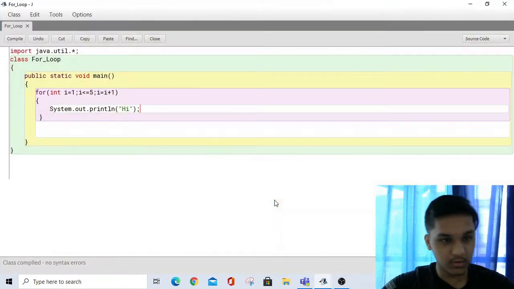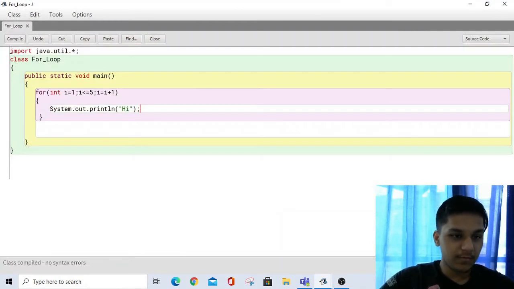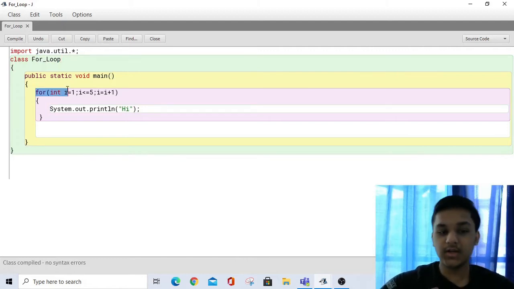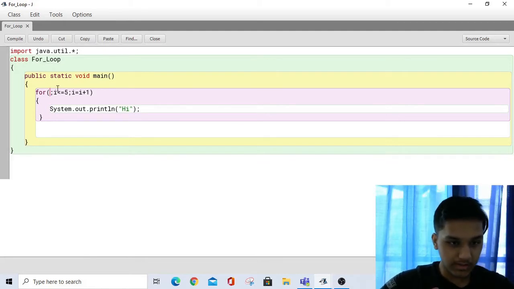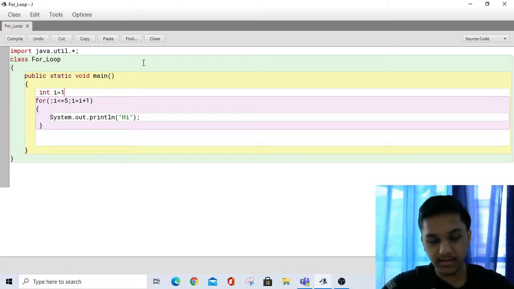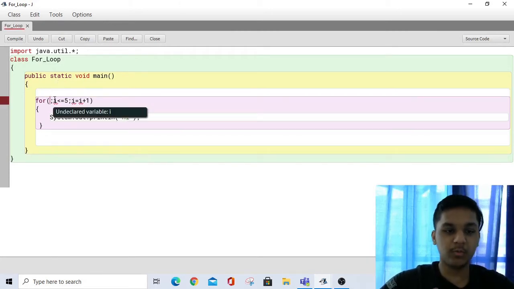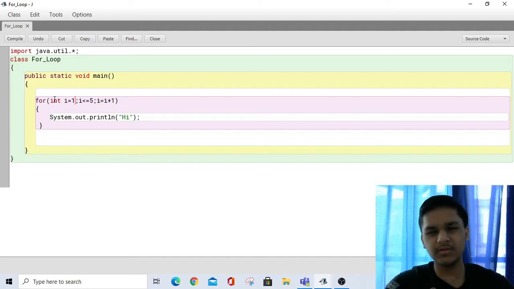So how is this program working? The code starts from the first line, where the package is declared, then class for loop, and we come into the main. Now the for loop starts. As soon as the code goes to the for loop, it'll go step by step. First it'll see int i is equal to 1. This can also be declared elsewhere, it really doesn't matter. But since the for loop provides a blank to declare variables, it's ideally better to declare all the variables you're using in the for loop in this specified area.